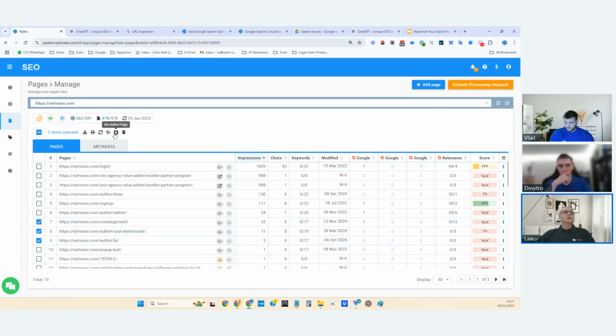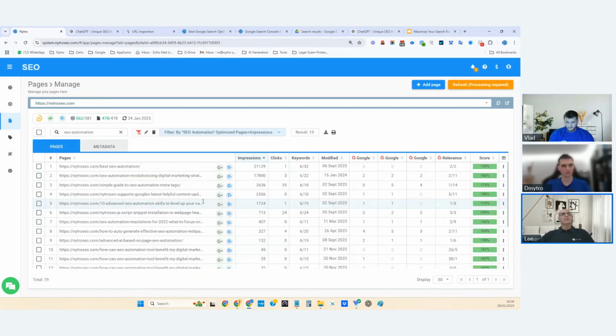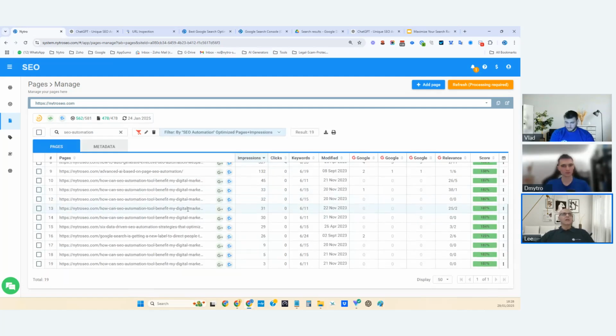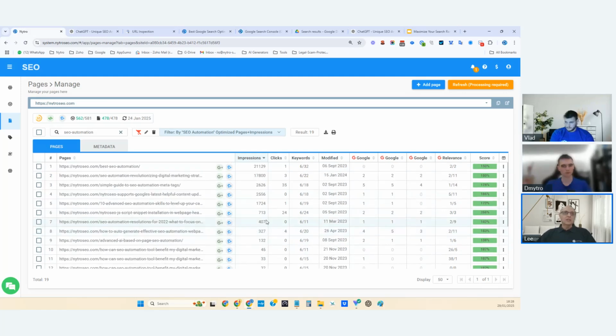You just press this one, no index, and it will add a tag for no index to these pages. SEO automation optimized plus impressions. So in this particular case, we can see the performance of all the pages that are optimized with impressions, and that there are good pages that would definitely have a chance to rank. And you can see that some of them rank more, some of them less, but they're on the right track.